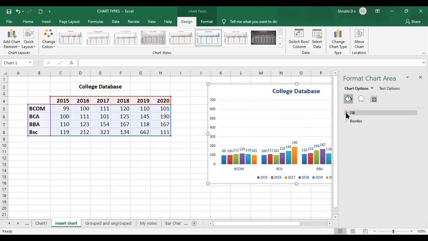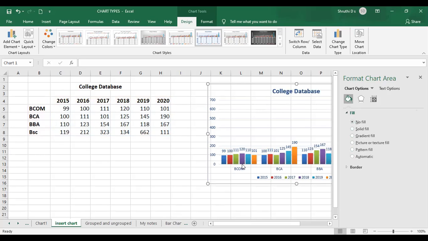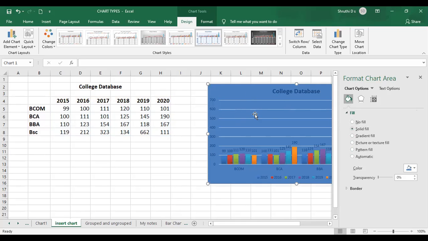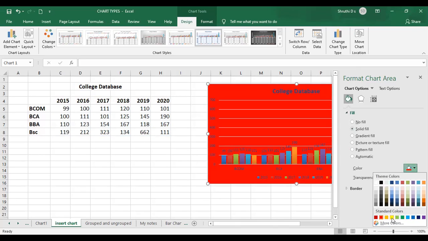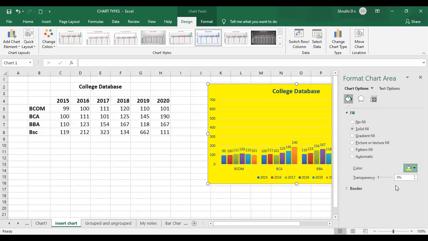We have fill color. Once I open the fill option, it has automatically applied some colors, right? Here you can say no fill, which doesn't fill with any colors, not even white. If I say solid fill, automatically it takes blue color. The entire chart is colored with blue, right? If you want to change it, there is a color option over here. Just select that. If I want to make it red, you can do it red. If you want a lighter color, you can go with yellow. Like this, you can change the color of the chart.